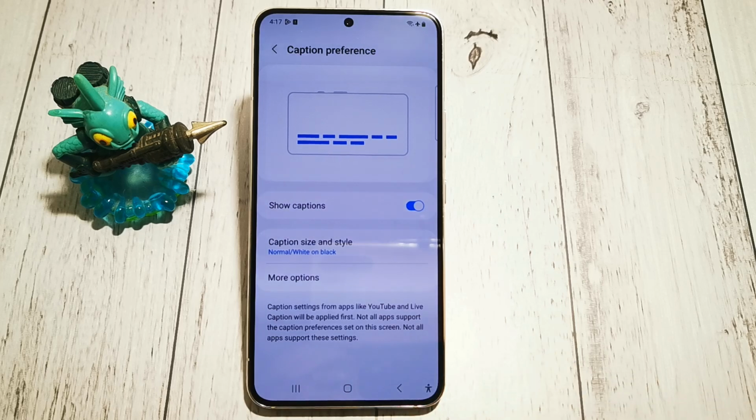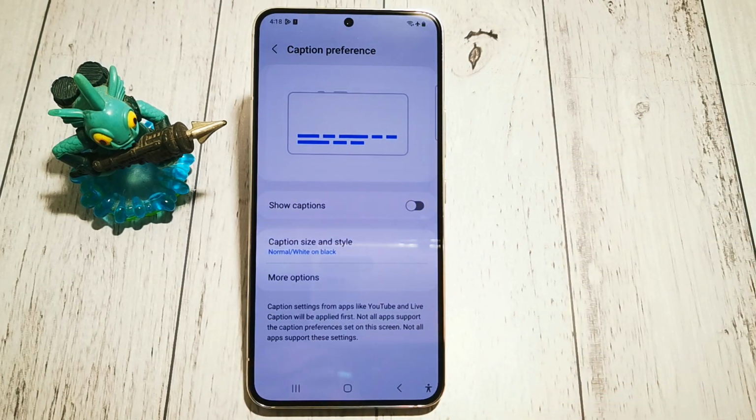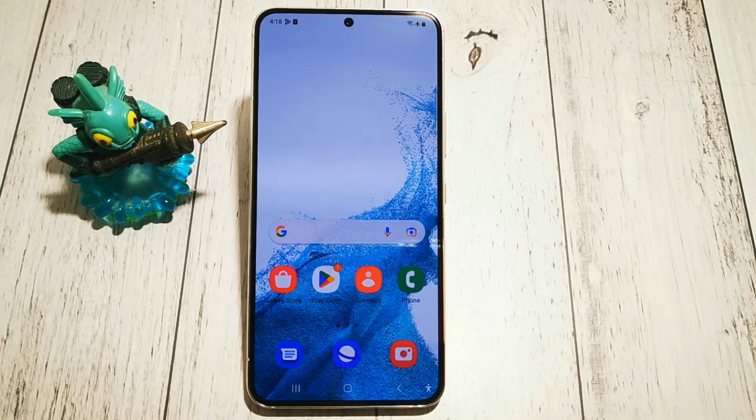What does this function exactly do? We have a short explanation here. Caption settings from apps like YouTube and Live Caption will be applied first. Not all apps support the caption preference on this screen. Not all apps support these settings, so you have to look out for it. But we are turning this function off either way, so yeah.